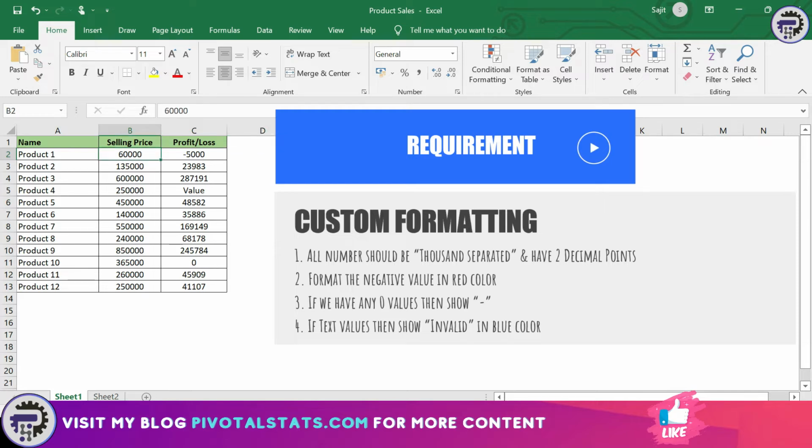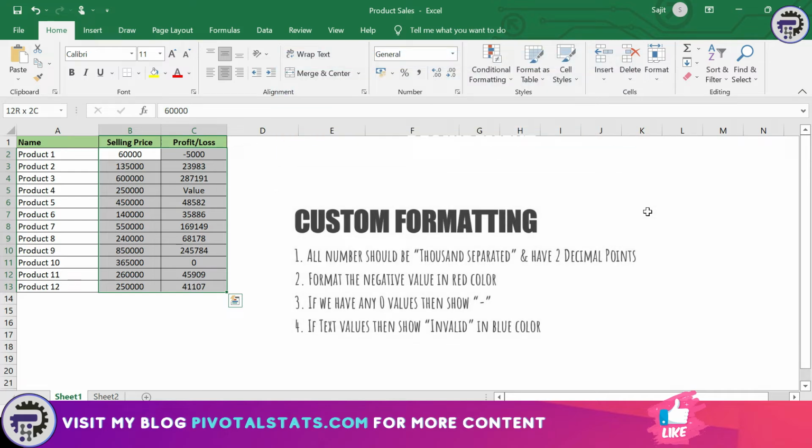And if accidentally someone enters a text value within any of these value columns, that should show as invalid. No matter what text that person enters, it should show as invalid and it should be colored in a blue color.